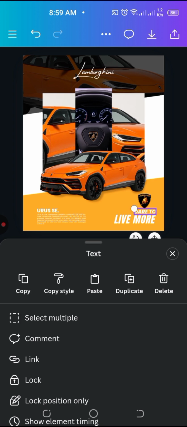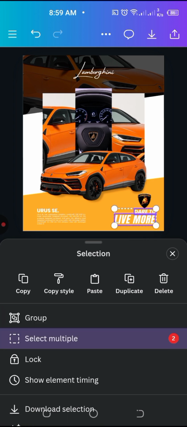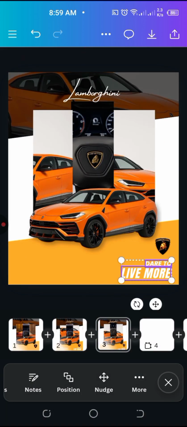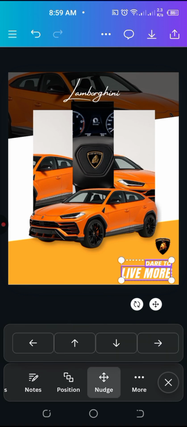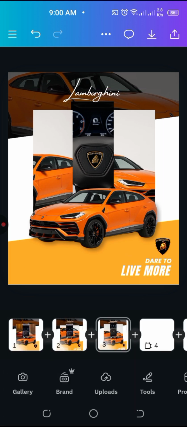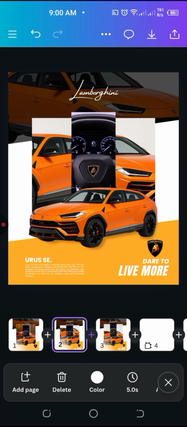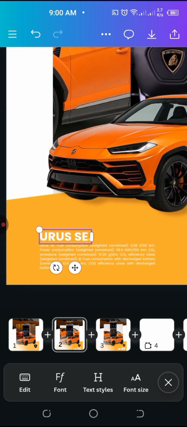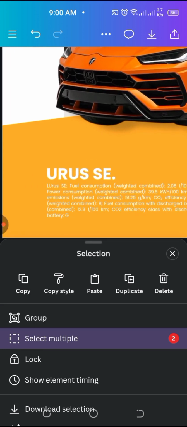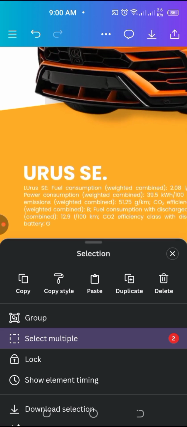All right, after that you're just going to select this one and select this or this, so that we won't waste our time. Duplicate, and then move it over here just to save time, guys. So I'm just going to put it upward. Okay, so that is how I came up with that particular one, and then this Urus, select and select. This is the name of the car, Urus XE, and then you see they talk about the car.